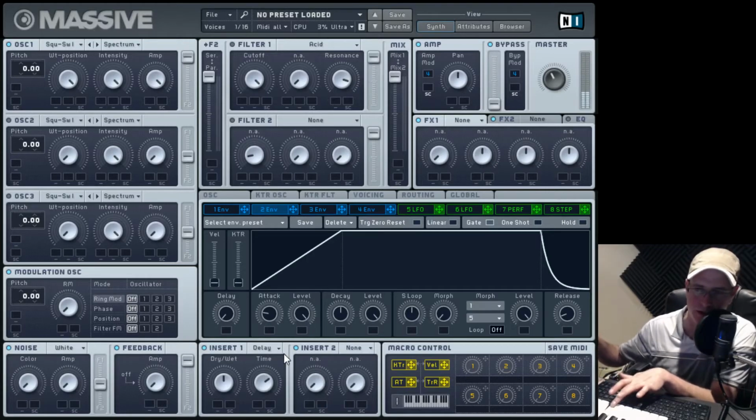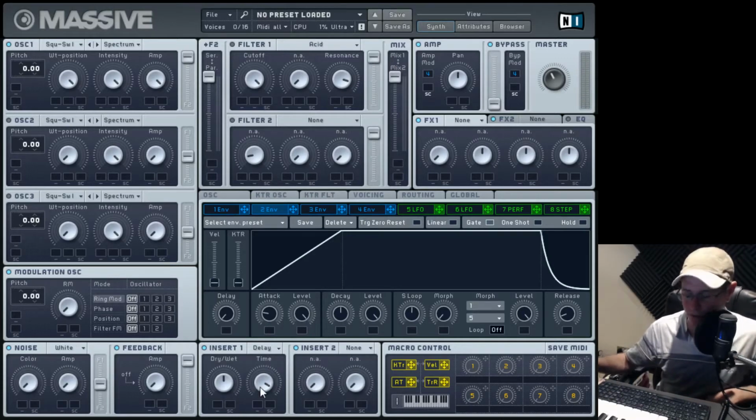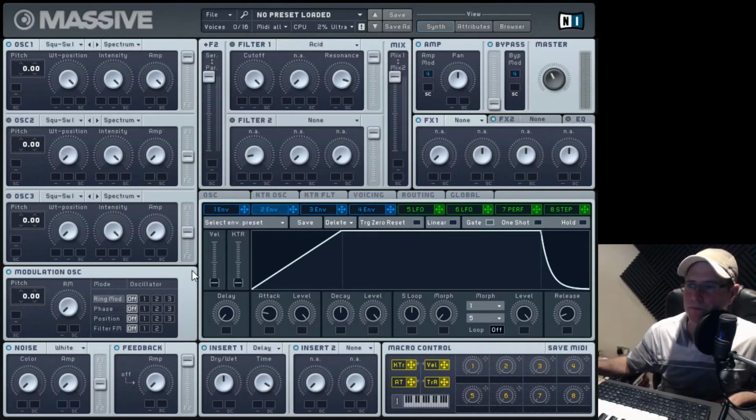You can hear it bing. The longer the time, the further the time knob to the right, the greater the distance between the initial time that you hear the sound and the played back sound. Simple delay, real straightforward. Sample and hold.